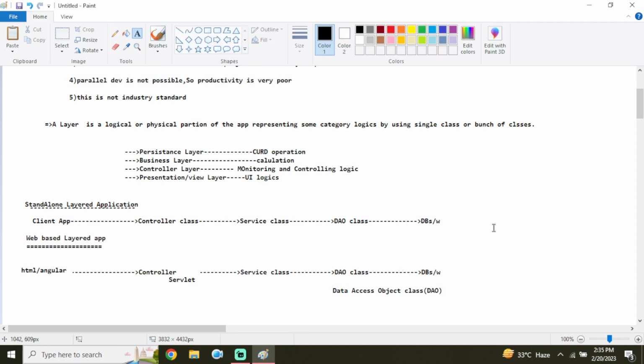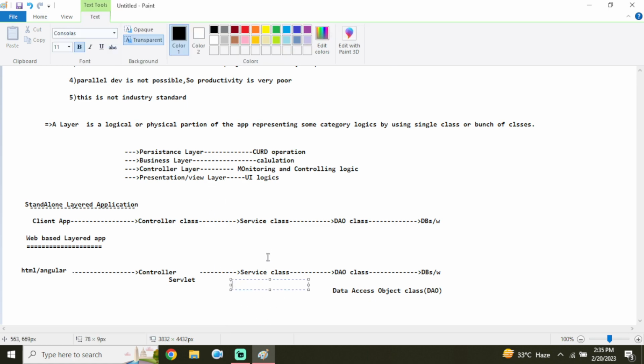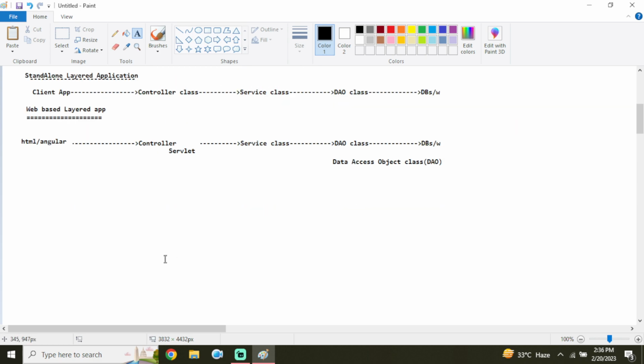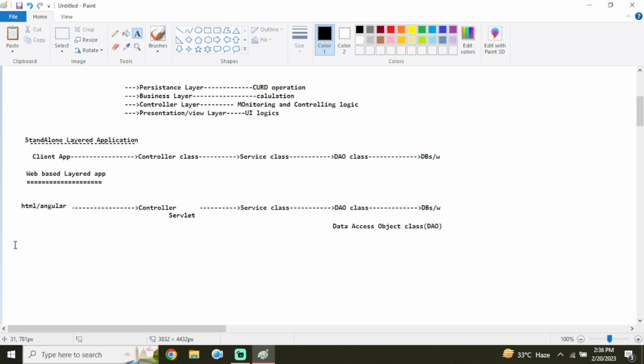We develop all those classes layer by layer. In the persistence layer, we develop the persistence logic. In the controller layer, we develop the controller servlet. In the business layer, we develop the business classes. In the DAO layer, we develop the persistence logic. Database software is different. So we created all those servlets and classes with layers.